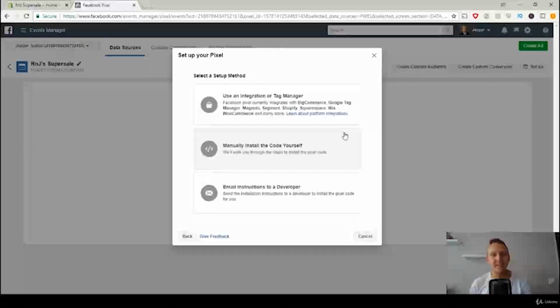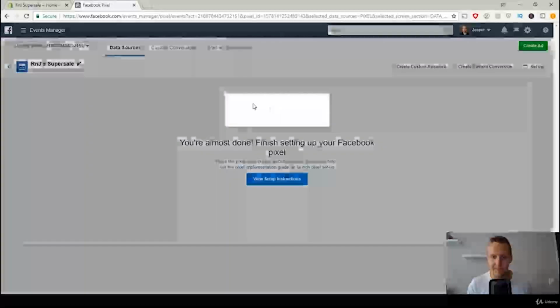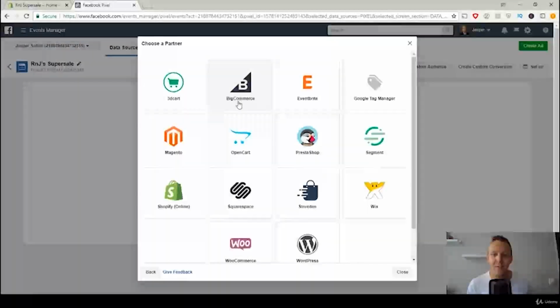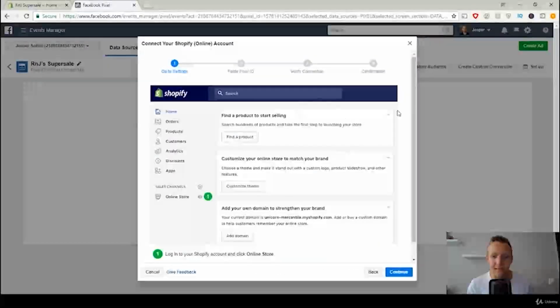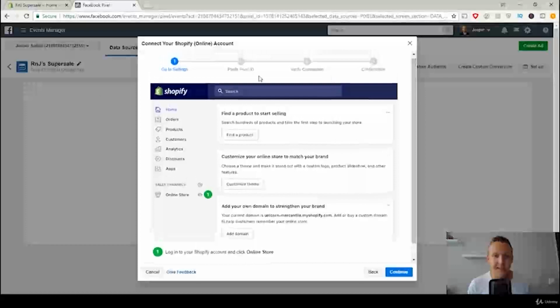Now the next step is to install it. And Facebook has been very, very kind, as has Shopify. They have made installing super easy. All we're going to do is click on Use an Integration or Tag Manager up here, and then we're going to click on Shopify down here. As you can see, we're taken directly to a tiny tutorial.